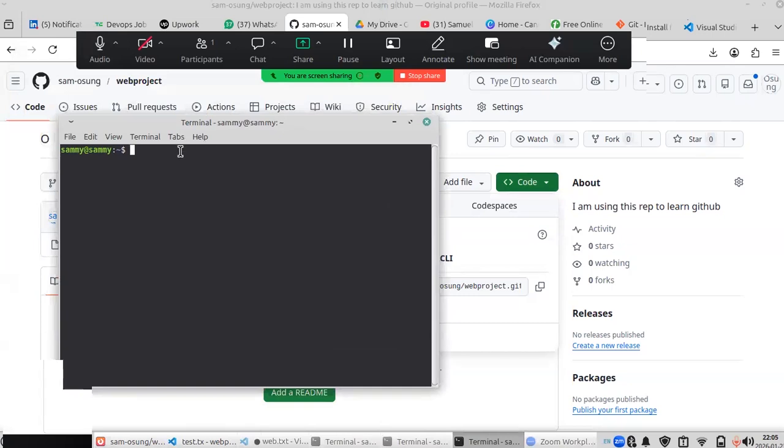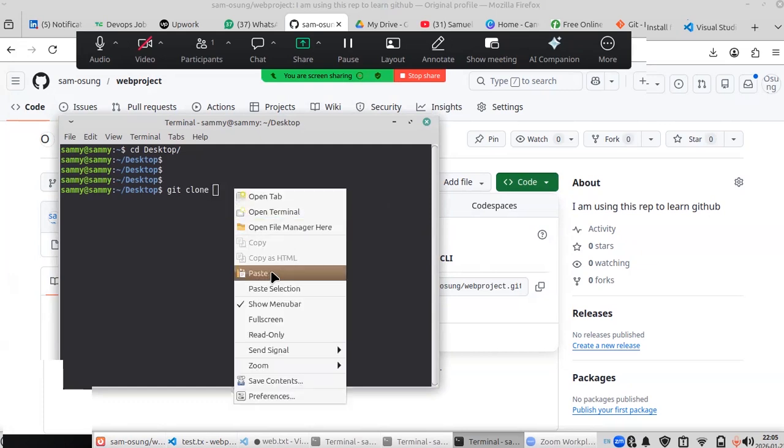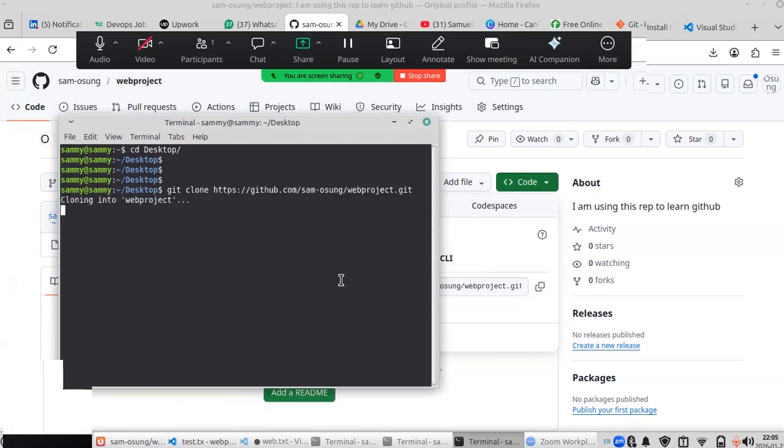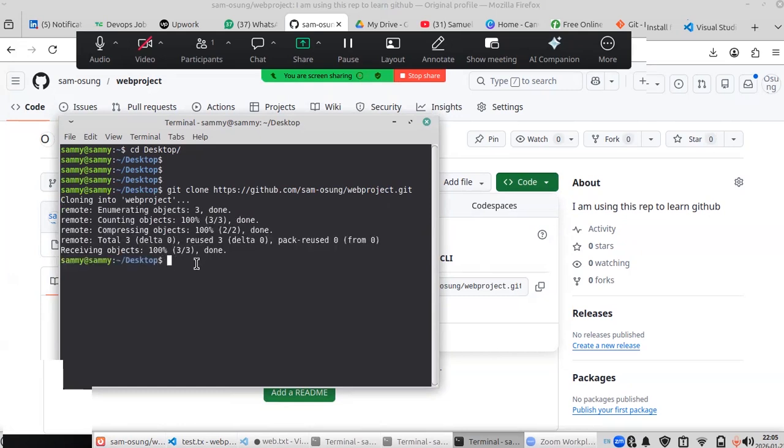Open a terminal. If you want to clone the repository to, let's say, desktop, change directory to desktop, and we use the clone argument. So git clone and the repository link. If you hit enter, your project will be cloned to desktop. So let us do ls. So this is our web project.